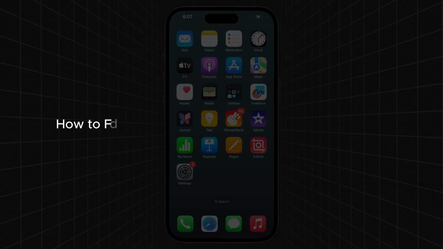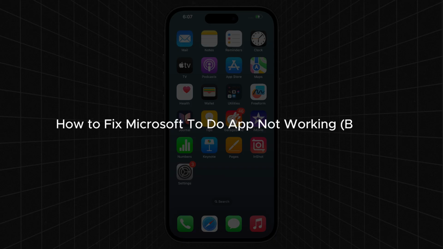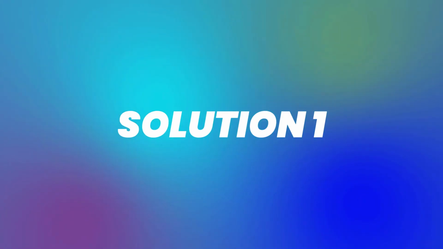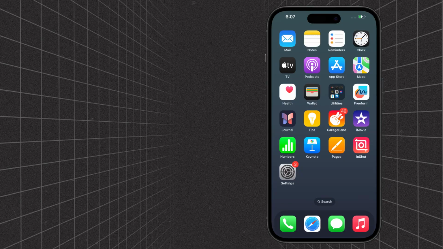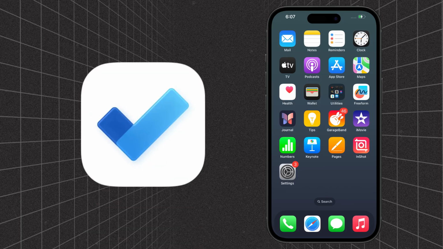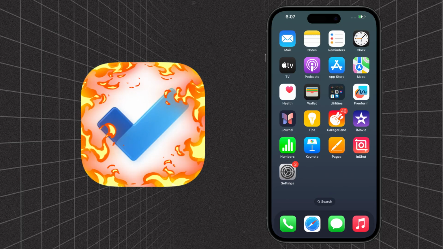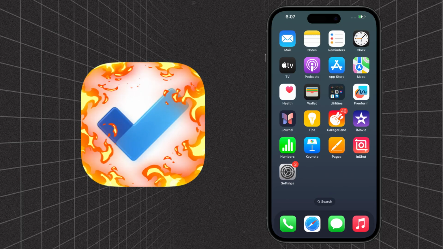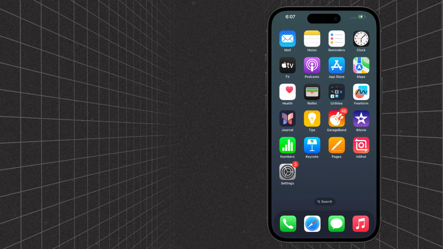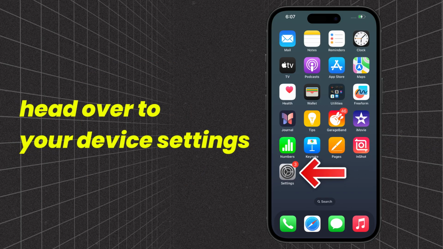In this video, I'm going to show you how to fix Microsoft To Do mobile app not working. First, we'll start with something very simple, yet powerful. Over time, apps store temporary files to load faster, but sometimes those files get corrupted and the app starts acting weird. To resolve this issue, we will first head over to our device settings.